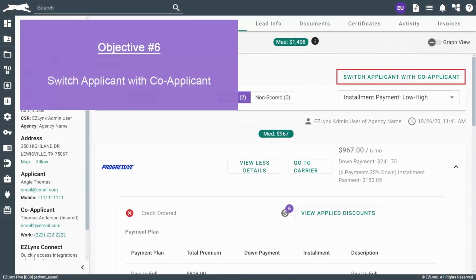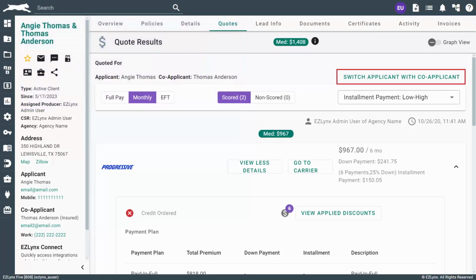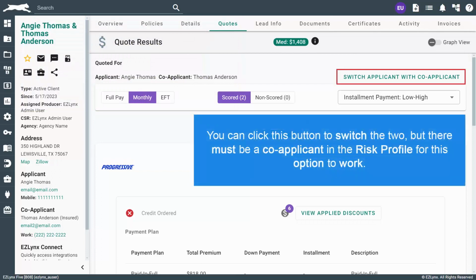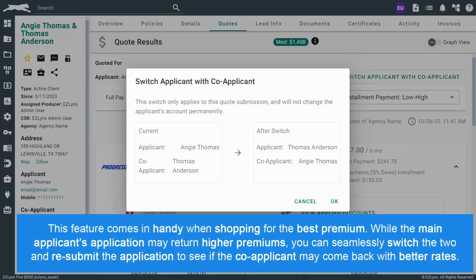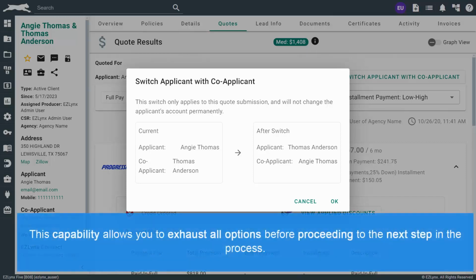The button above the Sort Premium drop-down is Switch Applicant with Co-Applicant. You can click this button to switch the two, but there must be a co-applicant in the risk profile for this option to work. This feature comes in handy when shopping for the best premium. While the main applicant's application may return higher premiums, you can seamlessly switch the two and resubmit the application to see if the co-applicant may come back with better rates. This capability allows you to exhaust all options before proceeding to the next step in the process.